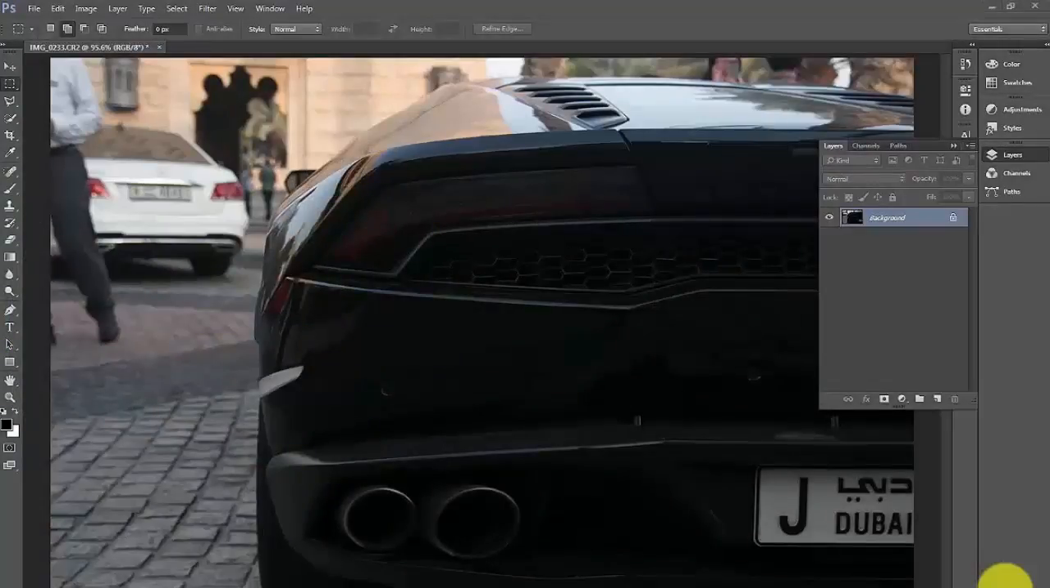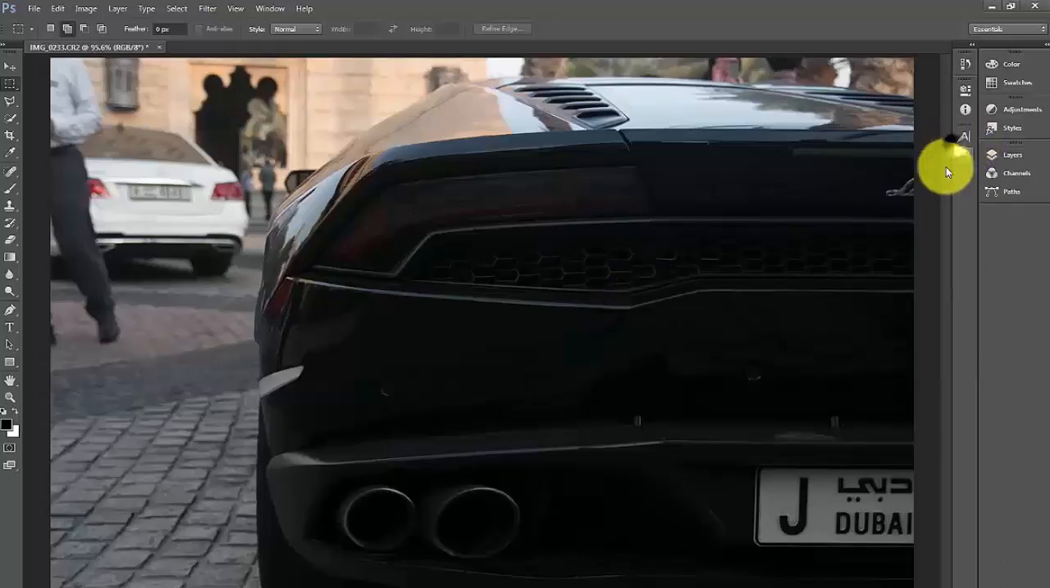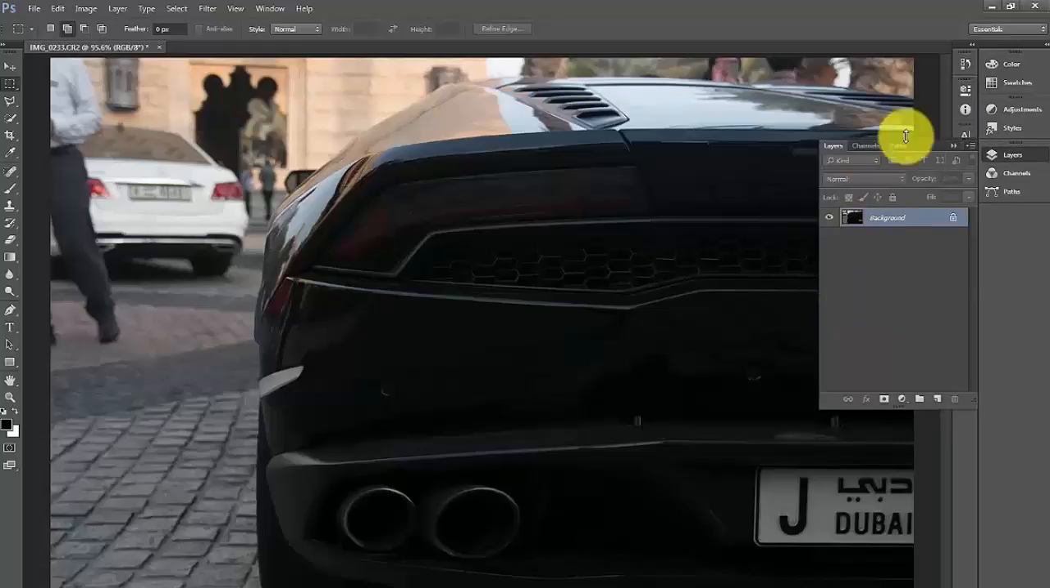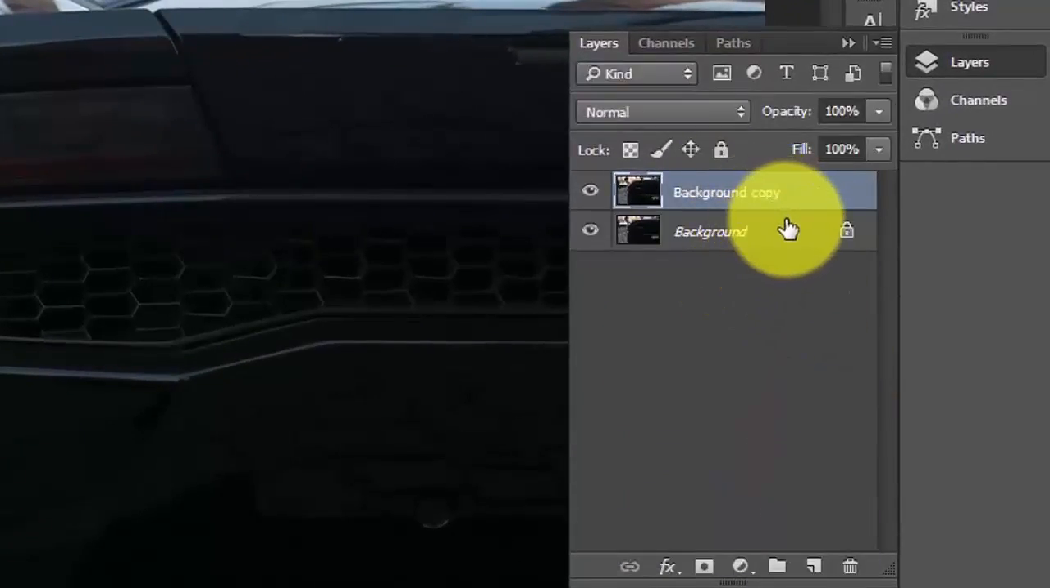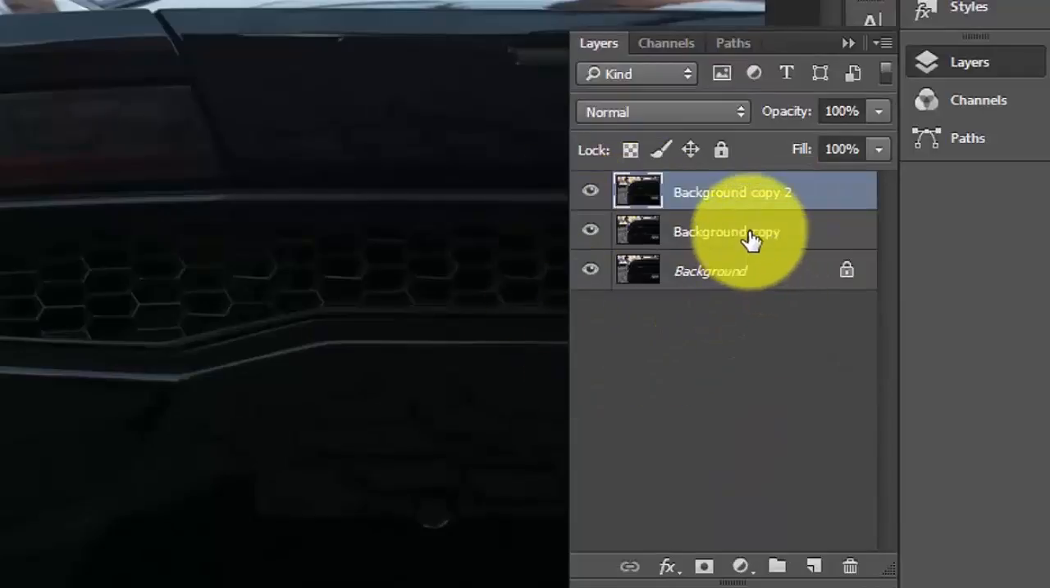So I got this image from my friend Vakas Alisha and he did a great job, such a really amazing photo. So let's get started. I'm currently on my layer panel and I'll duplicate the image maybe 3 times. You can press Ctrl J, or you can select the image and drag it into the new layer icon.